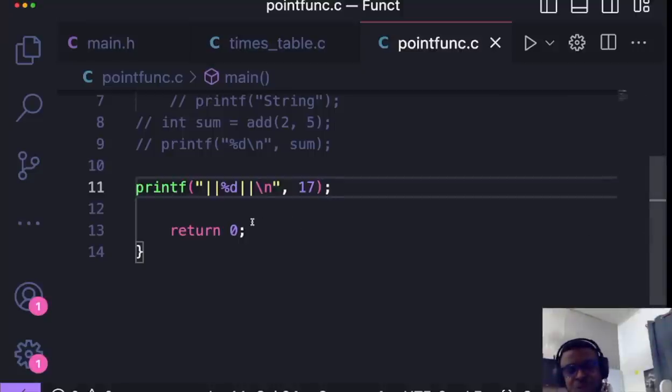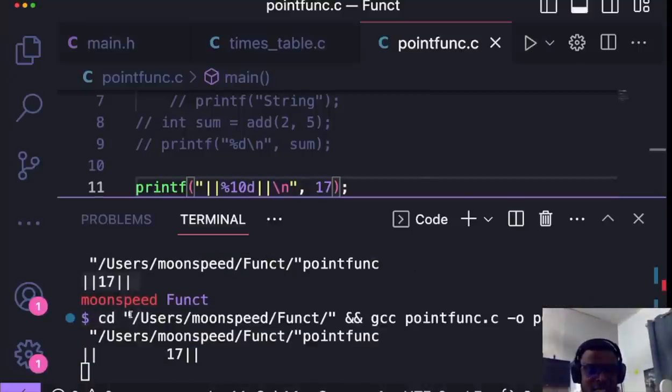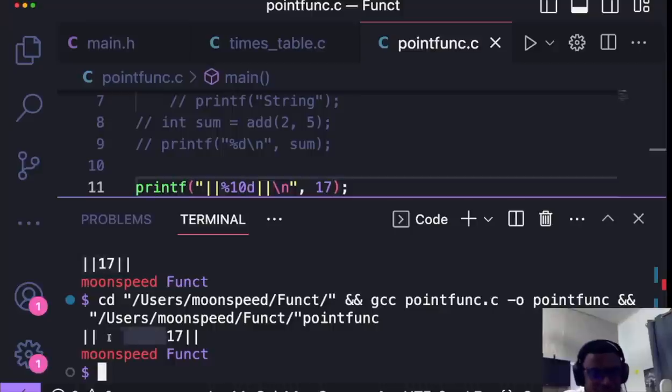So this is the usual thing that you know, but there's also something called a width. Assuming I wanted to add a width to this integer, I can just come between the percent and the d, and put the figure 10 over there. And when I print this, you're going to realize that suddenly there's a width that has been created before the integer.